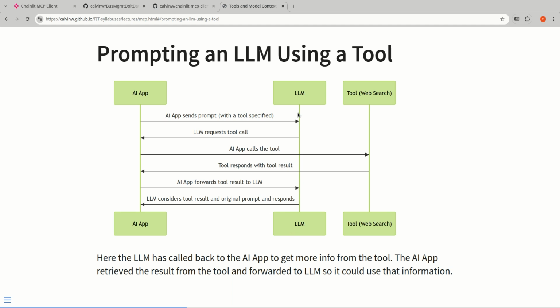So at this point, the LLM has the original prompt and the result of the tool, and so it considers both of those together and then makes an intelligent response back to the AI application. And at that point, the AI application shows the response back to you. So to the end user, it all looks seamless. It seems like the LLM has just found the information somehow to answer your question.